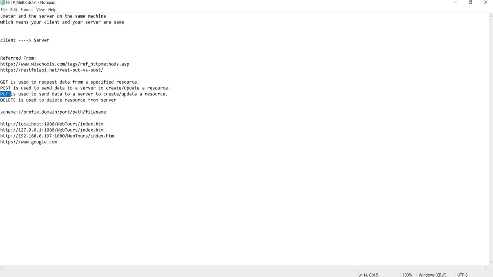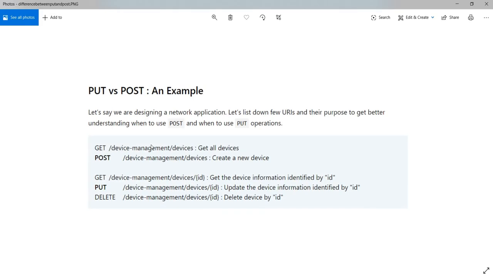POST and PUT are very similar, and the only difference is that POST is used to create and PUT is used to update. It is very important as a performance engineer to understand the meaning of and the difference between POST and PUT. I am giving you an example. When you are creating a device, you need to use POST, and when you are updating a device with an ID, you need to use PUT. So what is the difference between these two? With POST, if you give the same command multiple times, it will repeat those commands and try to create the device again and again and again.